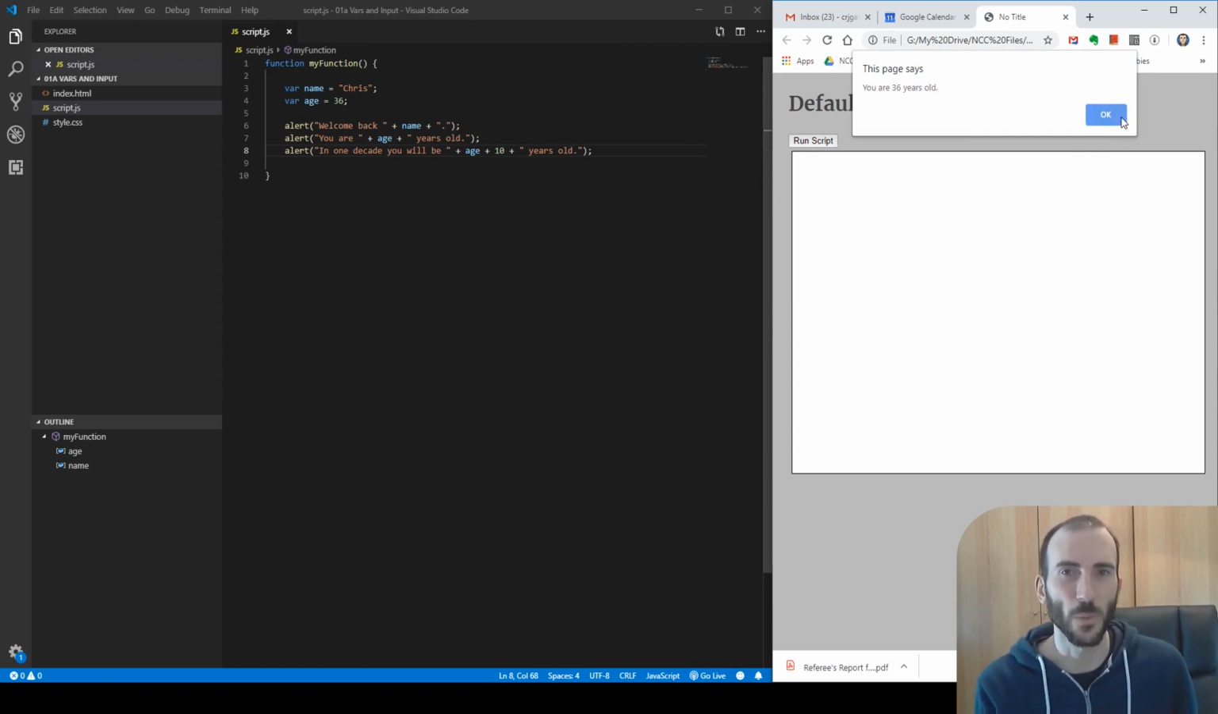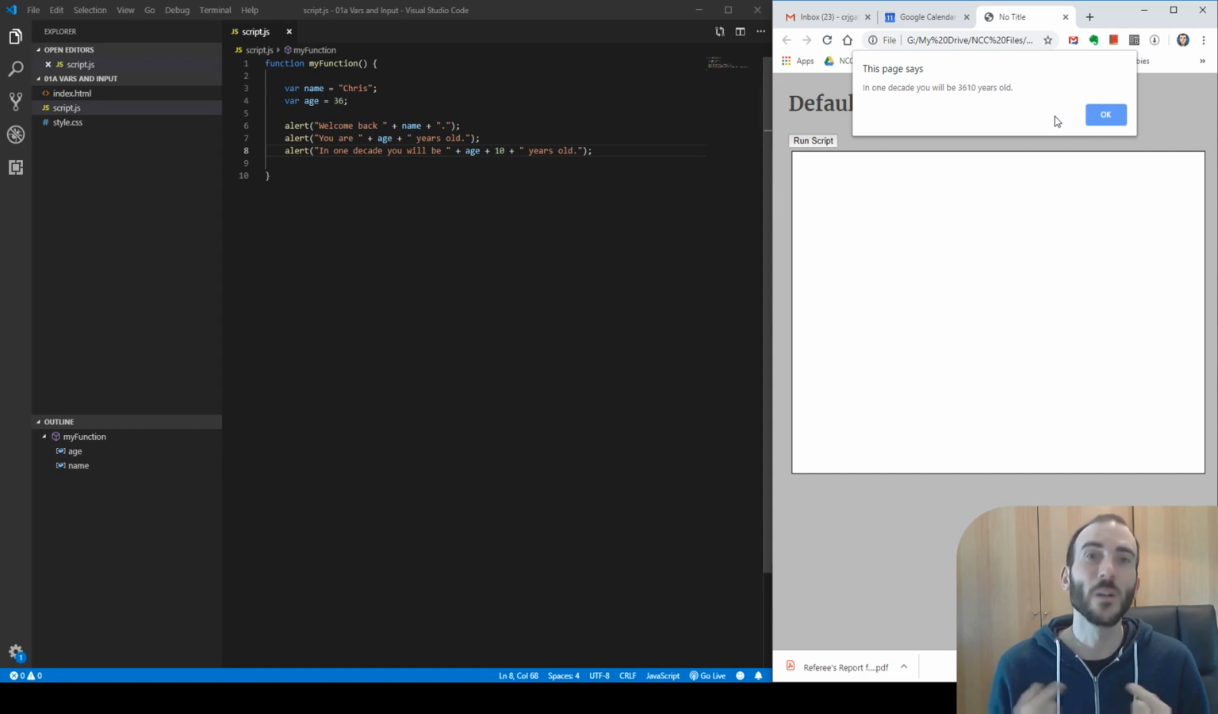Now let's see if the next one works. In 1 decade, you will be 3,610 years old. That doesn't seem right. What's happened? Remember, whatever we tell the computer to do is what it will do. If something goes wrong, we've done the wrong thing. So let's have a look at the code we've written.